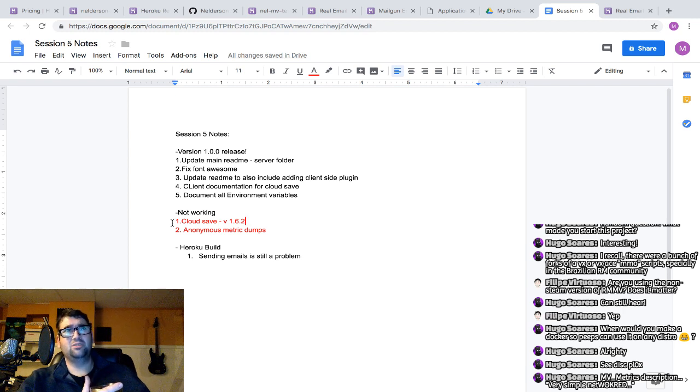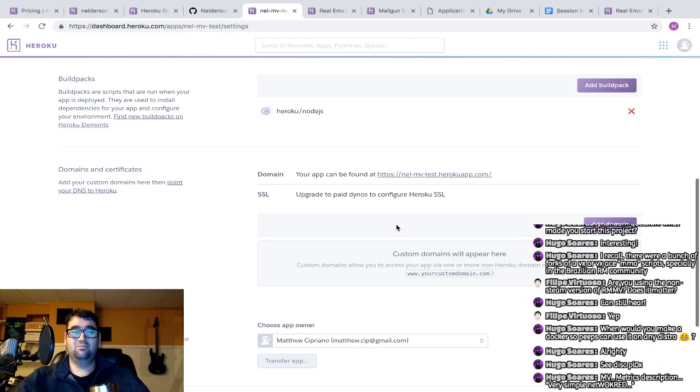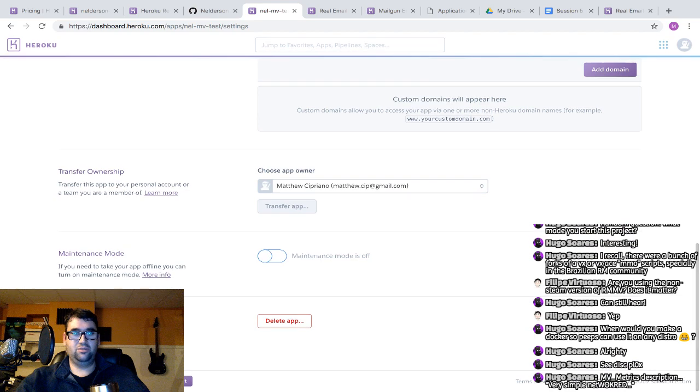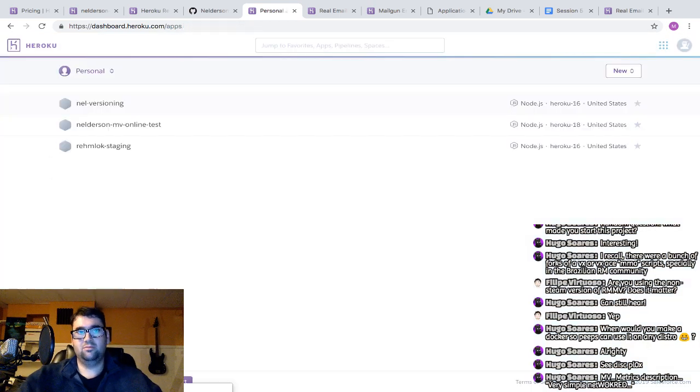I'm going to spend the next week cleaning all this up. The Heroku deploy stuff is something I've got to mess with anyway. And while you guys are typing in furiously, I'm going to delete this application, because I want to delete it. Delete. And we're done. So, pretty cool. It works beautifully.